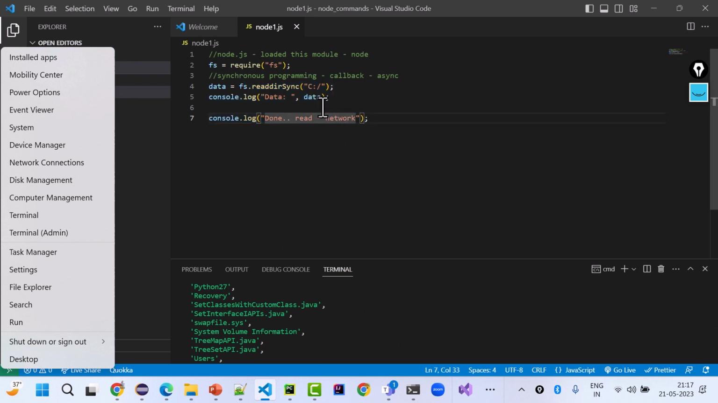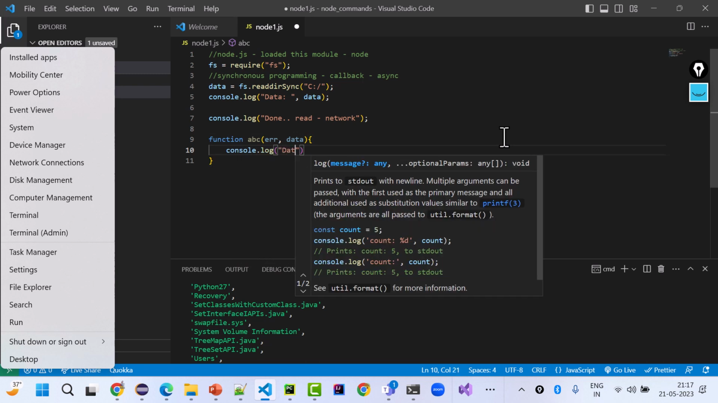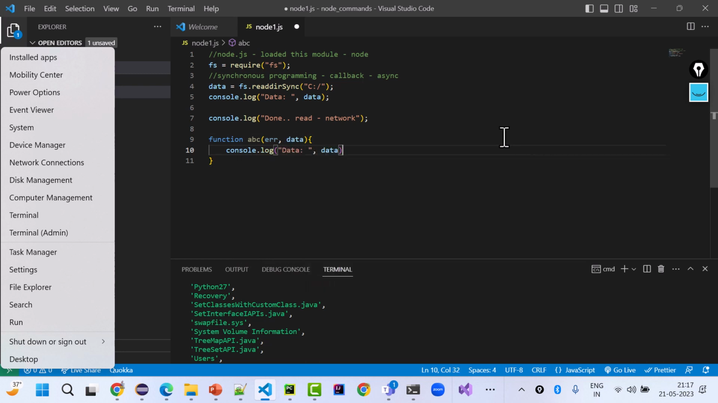Right? Now what is an example of asynchronous programming? The file system module I have taken like this. This readdirSync is a synchronous function. But if I want to read something asynchronously, I can create a callback, some function. Let's say the function name is abc. Now to this function, either an error can come or it will give me the data. So if it gives me the data, I will print the data the same way, but whatever I was doing here, I did it as part of a function.